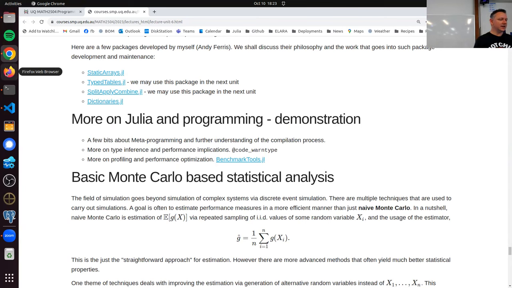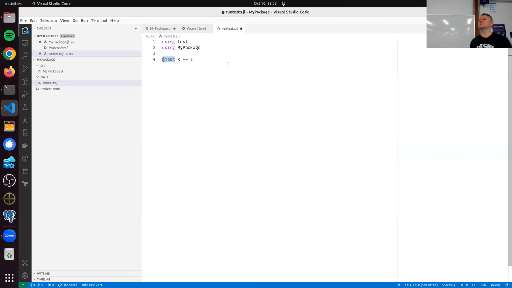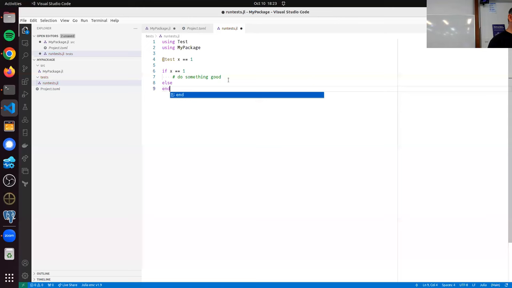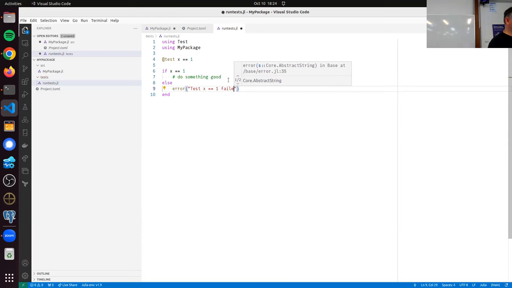Someone asked before what this thing here is, right? This @test thing. So this is a macro. What it will do is it actually modifies code, and it will turn that expression to something like if x == 1, you know, do something good. What happens is the test framework keeps track of how many tests have passed and how long it took and stuff like that. So it tracks some statistics there. And otherwise it would be like, you know, maybe error, test x == 1 failed or something. It would literally kind of transform this code into code like that and then execute that. That's what a macro does. Okay.